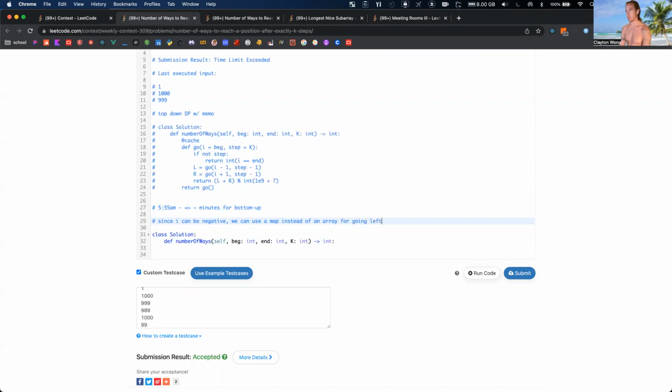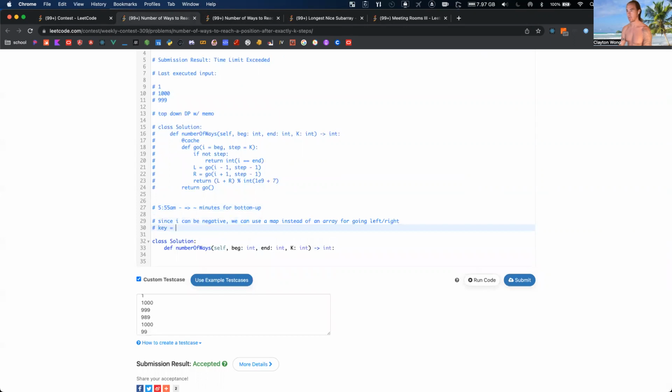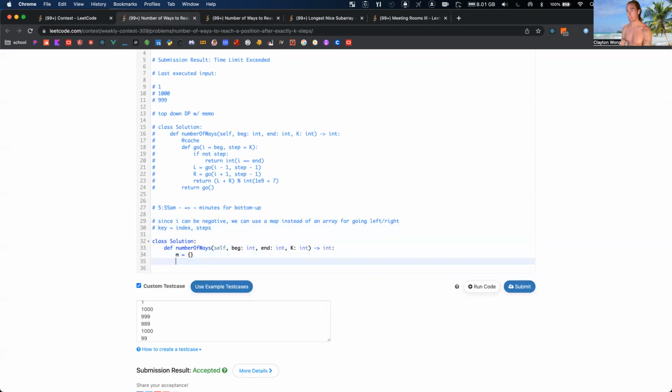Going left. All right, okay. So the key is equal to index and then steps. Let's do this hash. Oops. This key is lambda. Lambda. ith step.